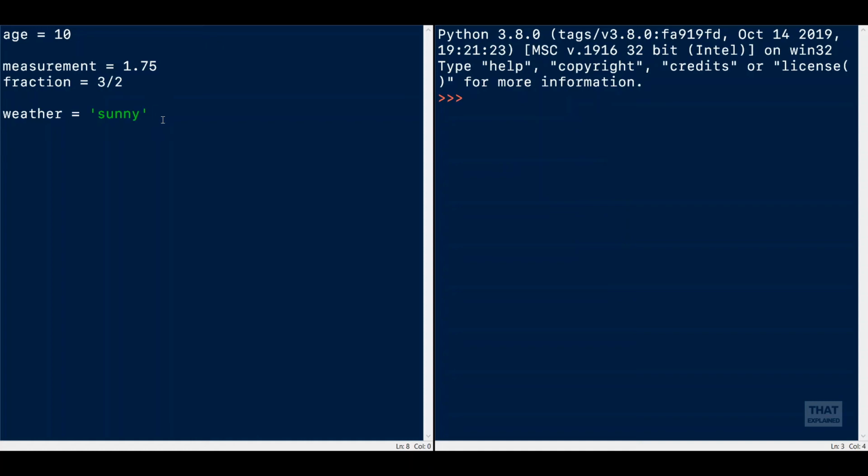Lastly, there is a Boolean variable, which is just true and false. So if you write sunny day, you can give it the value True. And another variable, error occurred, you can give that the value False.